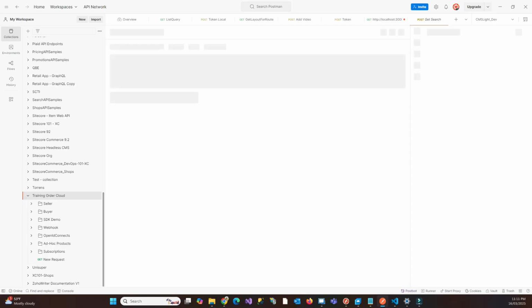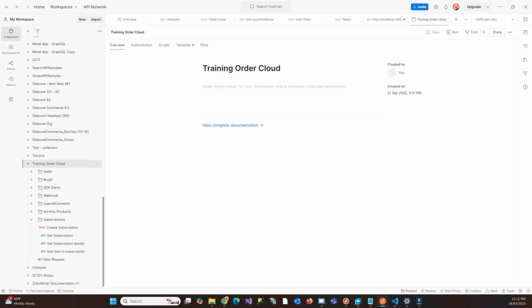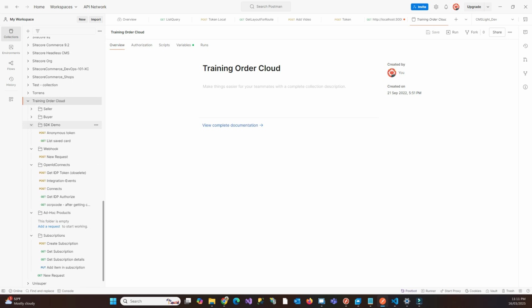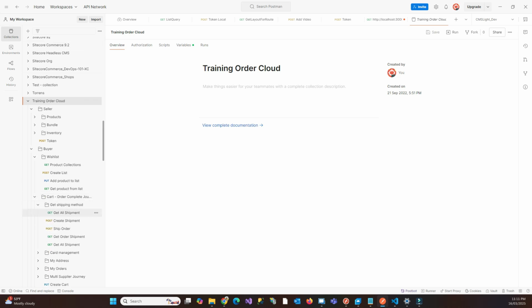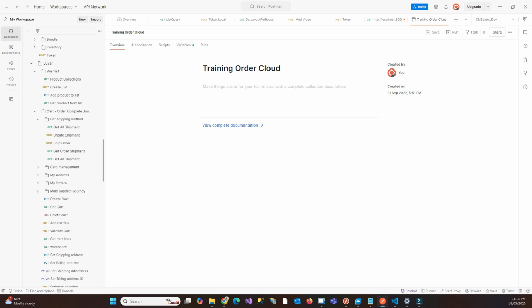But what I have here is I created a lot of things. If I go and explore Order Cloud, then let's say it's not here. Yeah, it's training Order Cloud. You see here, I've created a bunch of different Postman collections with all the different endpoints that I needed, so it has basically everything. You can create a Postman collection like this and implement the back end side of things.